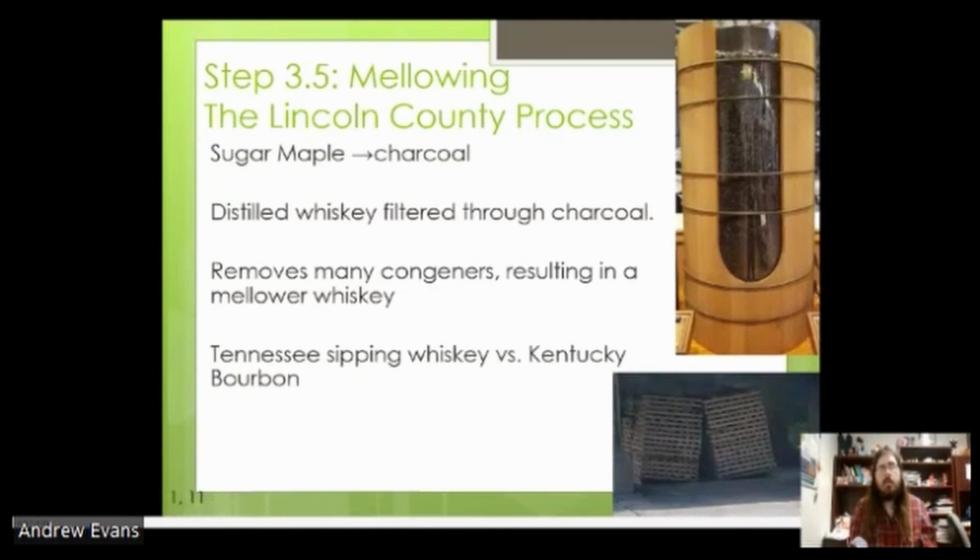Now, this step is not used for every whiskey, but this is used locally in both Jack Daniel's distillery and in Dickel distillery. It's the mellowing process, also referred to as the Lincoln County process from where it was developed. It's used to help make a better whiskey right away. If you're not going to age the whiskey for a long period of time, this helps remove a lot of the congeners that can give whiskey their distinct, sometimes unpleasant taste.